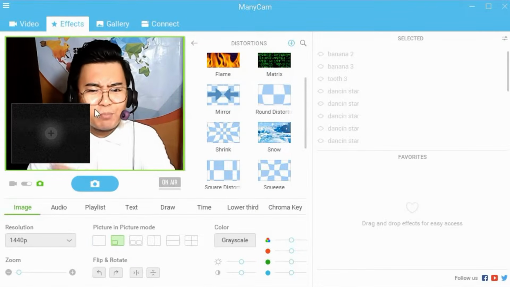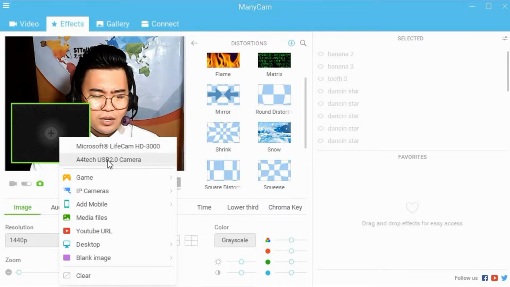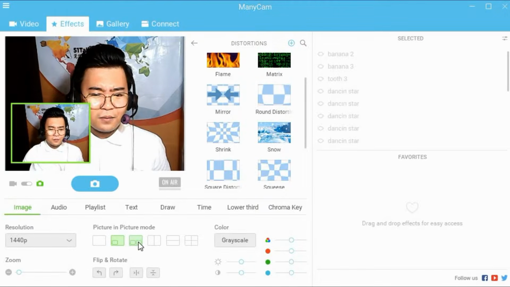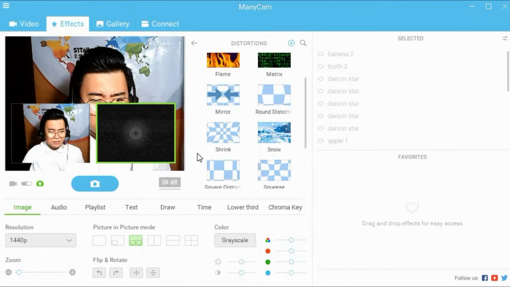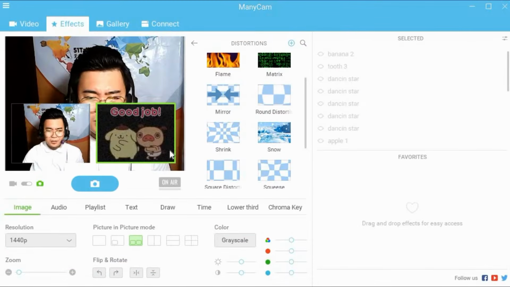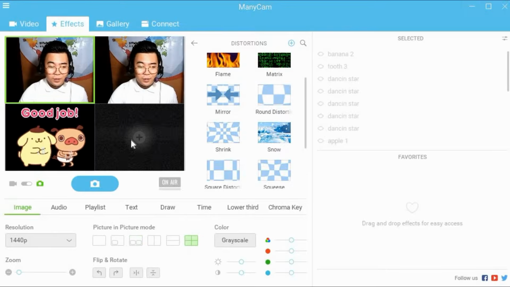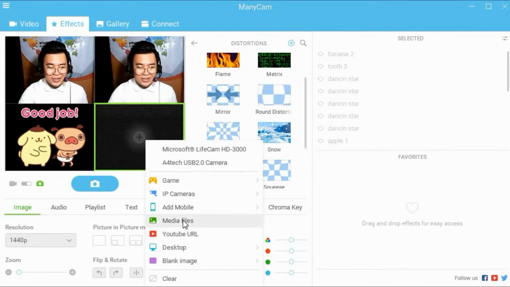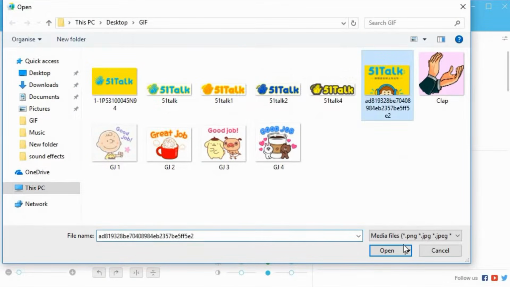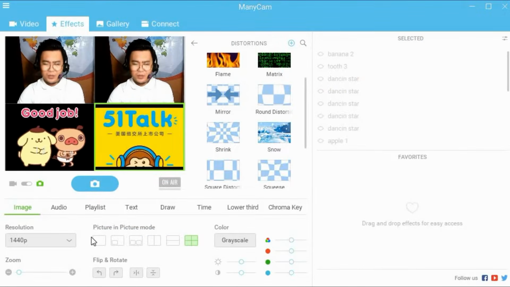You just have to explore anything. You can also even add yourself. Or another one, you can add media files here, like a good job. Alright, there. So anything that you wanted to. There's also 4. Alright, it's the maximum. So, here you go. You can also add another one. 5-1 Talk. Anything that you wanted to.